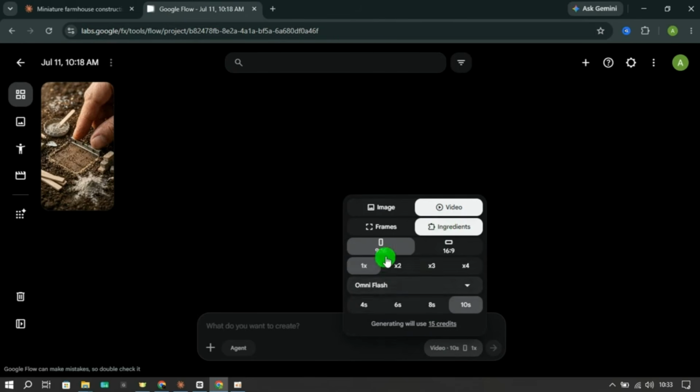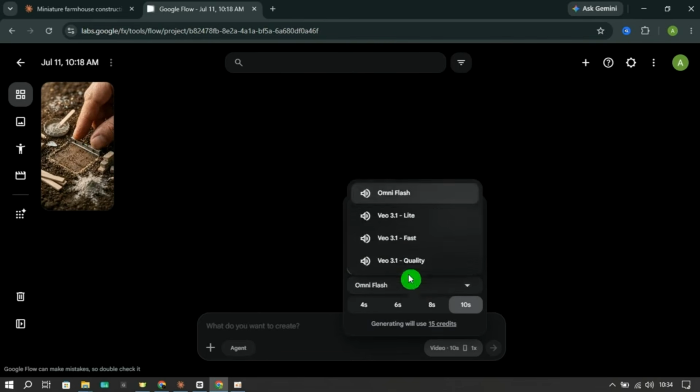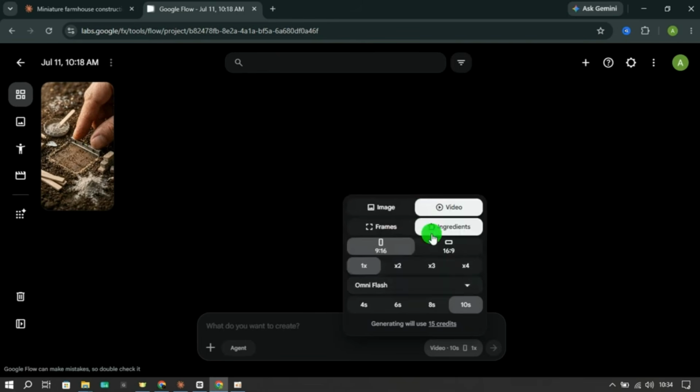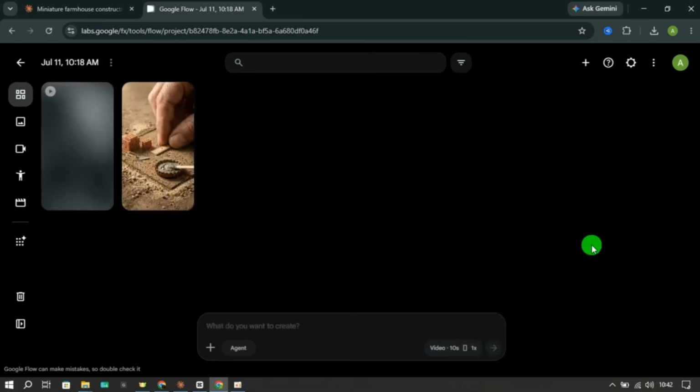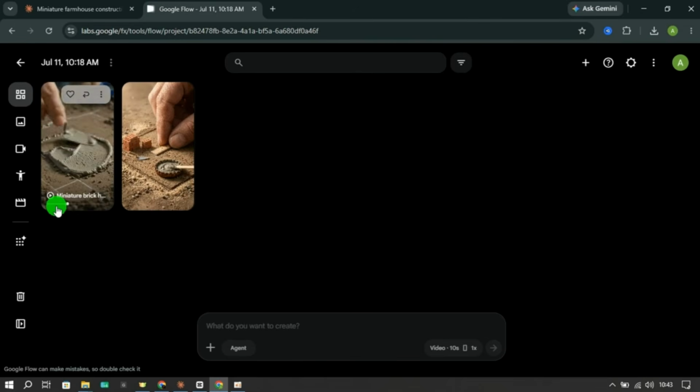Keep the aspect ratio at 9:16, output at 1x. This time, select OmniFlash as the video model. Set the duration to 10 seconds, paste your motion prompt, and hit send. Now, watch what happens. Flow AI takes that first frame and pulls it into motion. In just a few moments, we have 10 seconds of cinematic movement built entirely from one prompt.